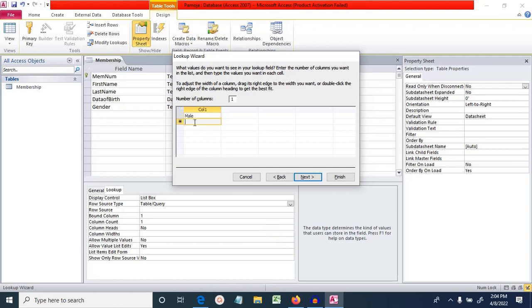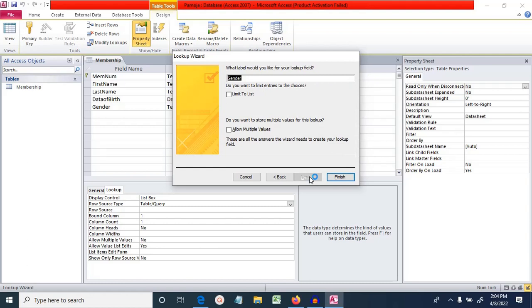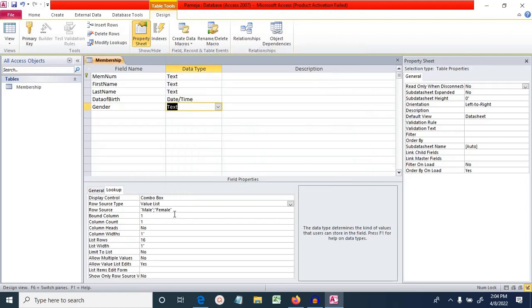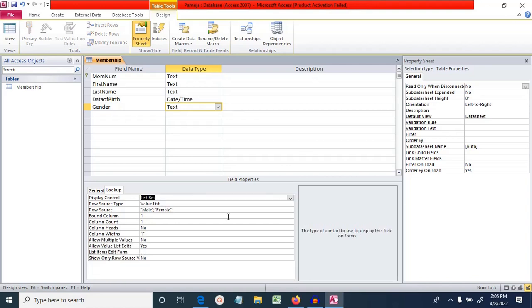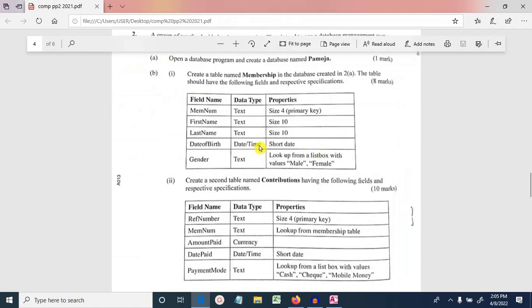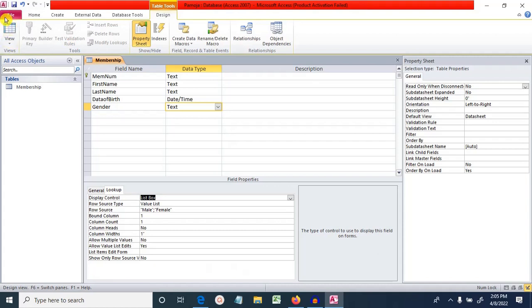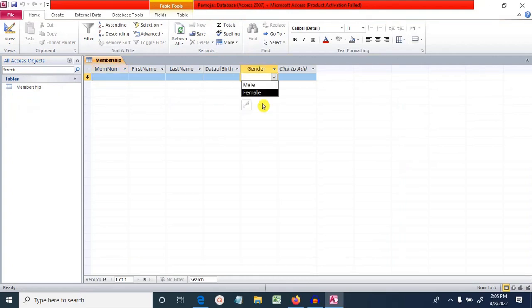Question 2: create a second table named contributions with the following fields. Oh, we have forgotten: we should have set the membership number, mem num, as a primary key. So let's get back to design view, and set it as the primary key. Let's close this table and deal with a new table. Create another table, save, and give it the name contributions.